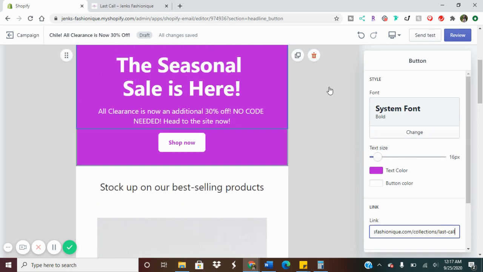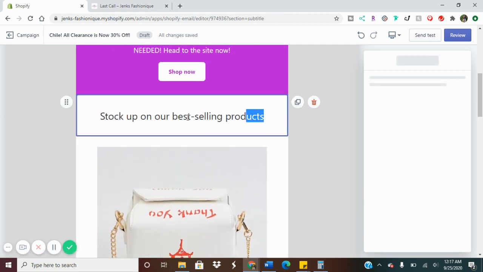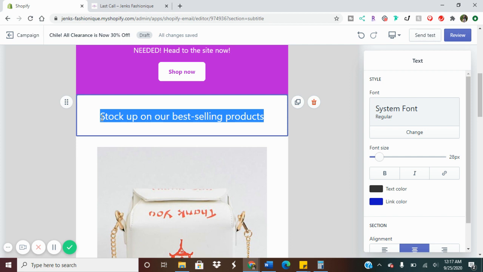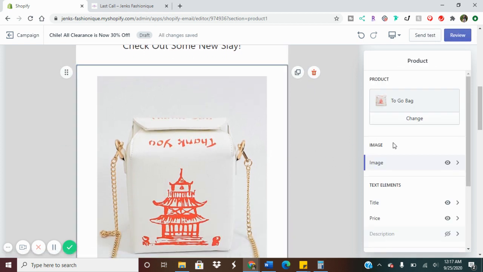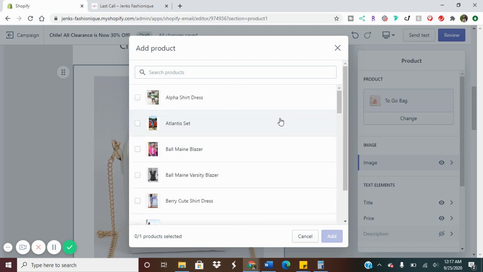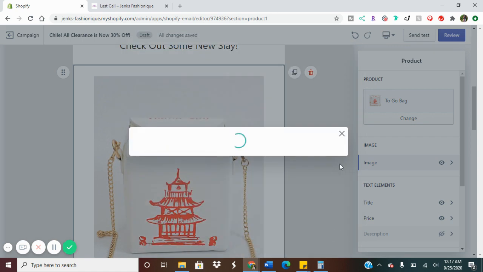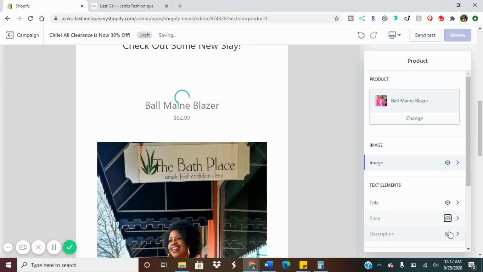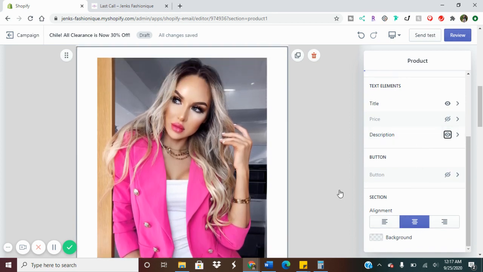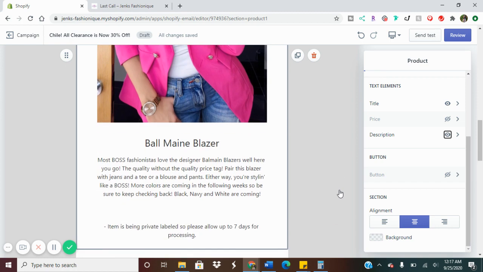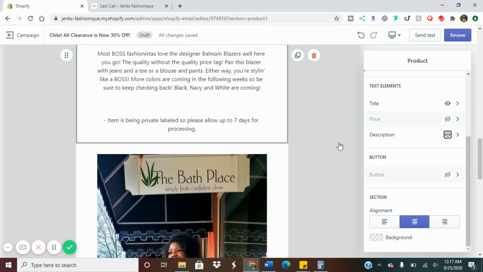And I'm fine with that font. That's fine. Okay, and let's see here. We'll put check out to slay. I'm going to change this. And you can actually just click on that and it will bring up all your products. I'm going to take out the price, leave the description. Okay, so that is fine.